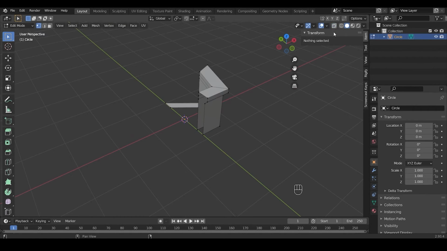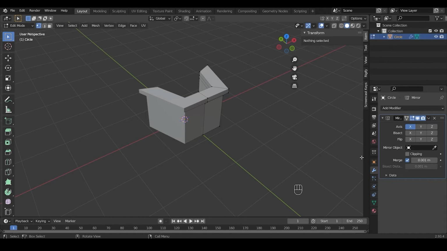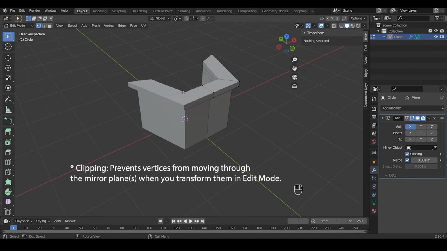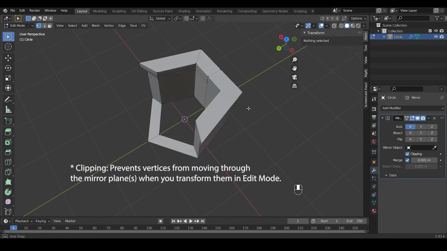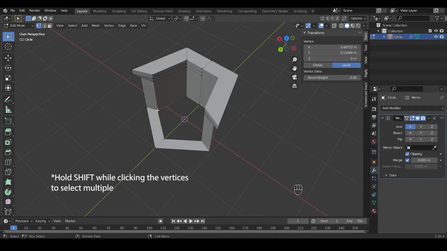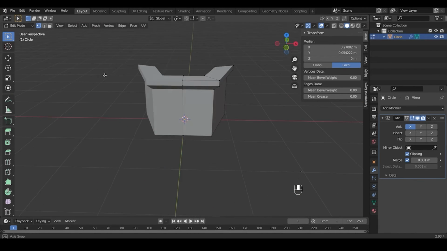Then go out of X-ray mode, click modifiers, it's a little wrench, add a mirror modifier. Click clipping. And so now we have that same shape, but it's mirrored. And that way it can affect anything that we do on that one side on the other. Click the vertices at the bottom, 1, 2, 3, 4. Hit F. Now we have a floor.